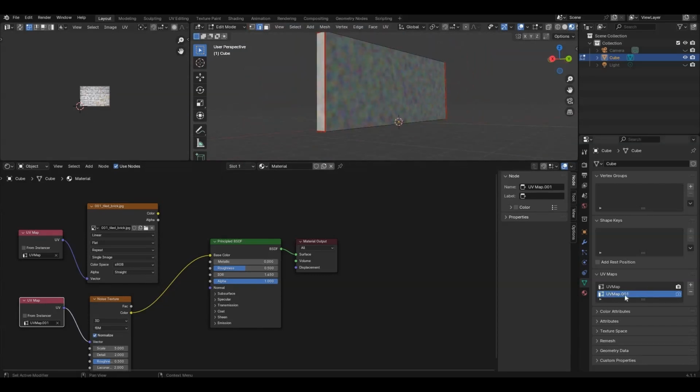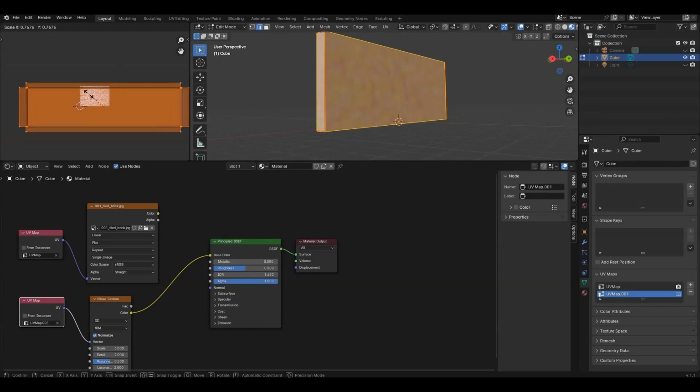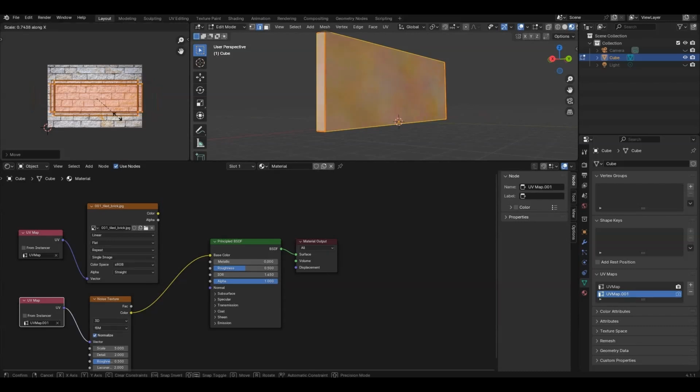And with the UV map 2 selected as here, I'll tab into edit mode, Control A, and then scale this down. Like really scale it down. Okay, I think I just want it completely contained. I'll scale it down, X-axis. Yeah.